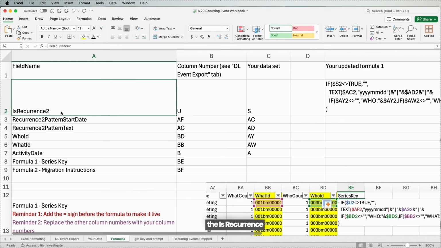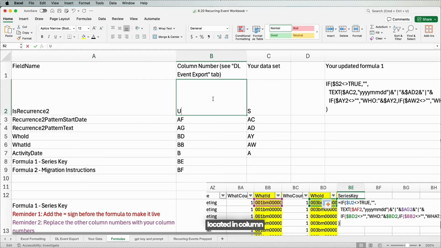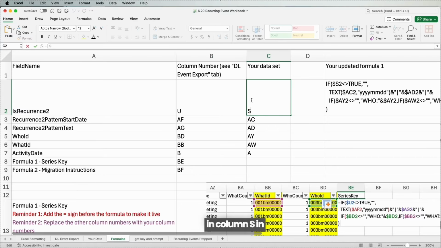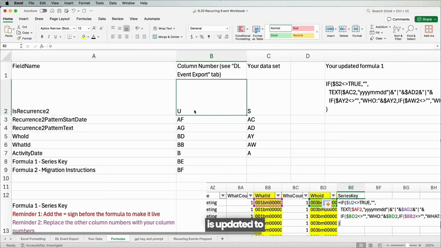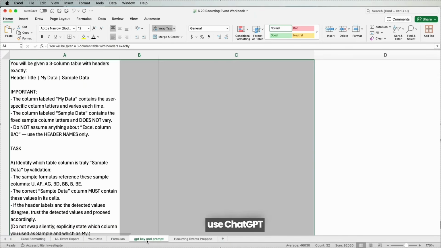If the isRecurrence2 field that is referenced in this formula is located in column U for my data and in column S in your data, then we need to make sure that the formula is updated to reference S instead of U. You can do this manually, and I've included some helpful instructions here, but I do think it will most likely be easier for you to use ChatGPT for this. So click on the tab called GPT Key and Prompt.